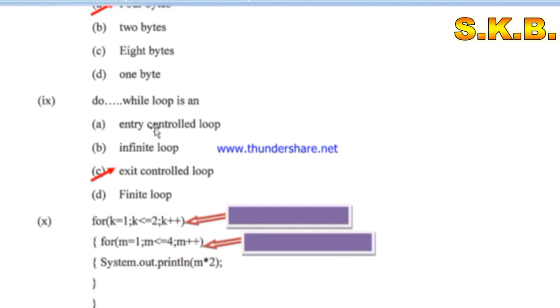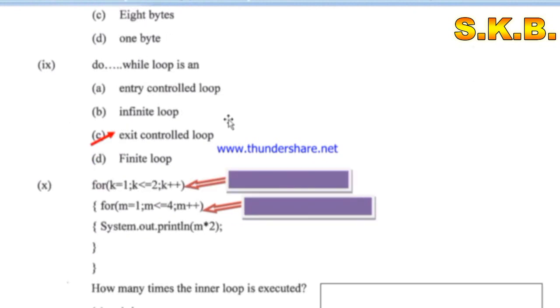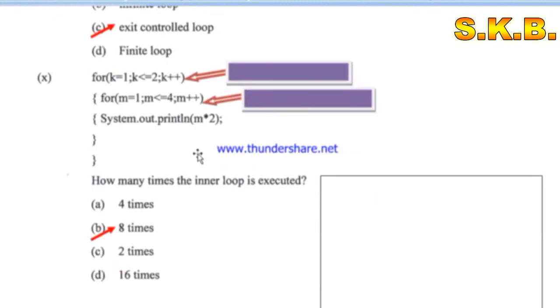Question number 9. The do while loop is an example of an exit control loop, and the other two loops are entry control loops. Only one loop here in Java, the do while loop, we are using as an exit control loop, because the condition we can put at last. Now come to the point, question number 10.